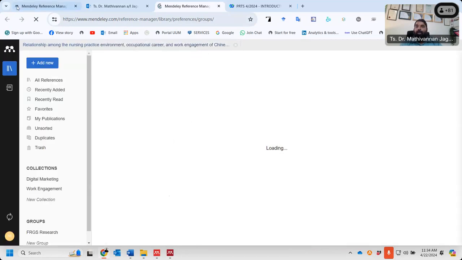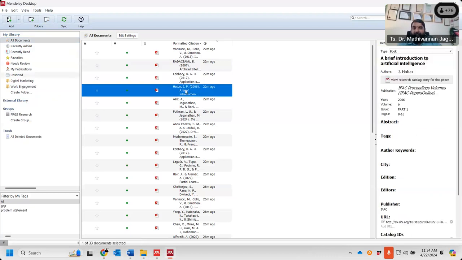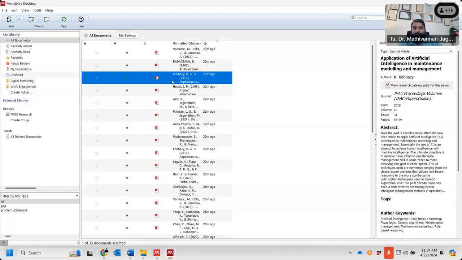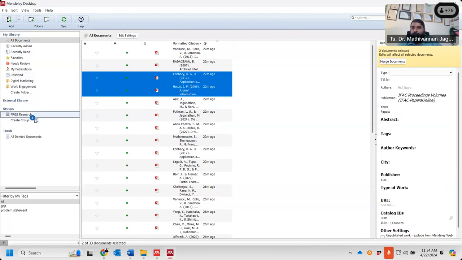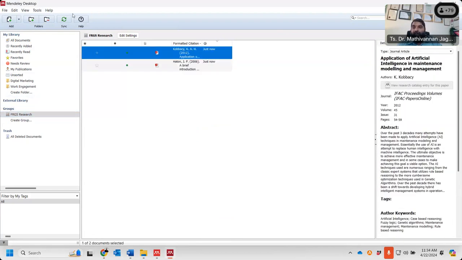So when I keep any files over here, the person I invited will receive the same file and it will be updated in his or her Mendeley. Let us try. Okay, let's say I move this file to my FRGS research. I just create a mirror, you know, I'm not relocating, yeah? I just create a mirror. So now we have two files.